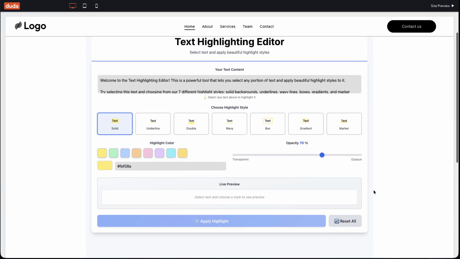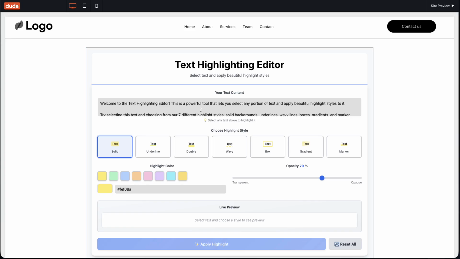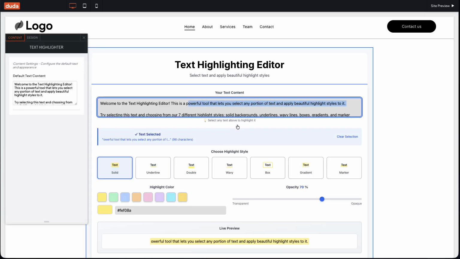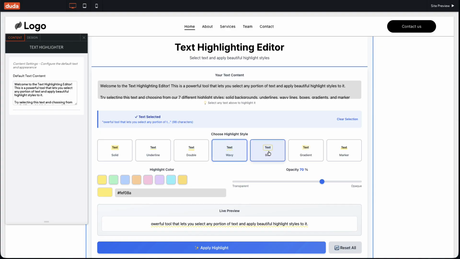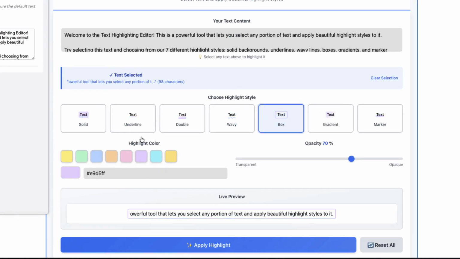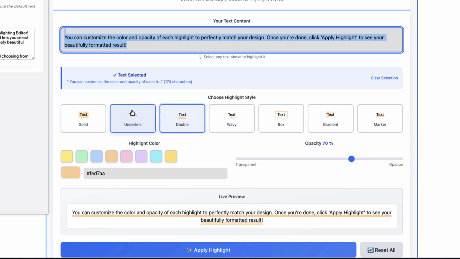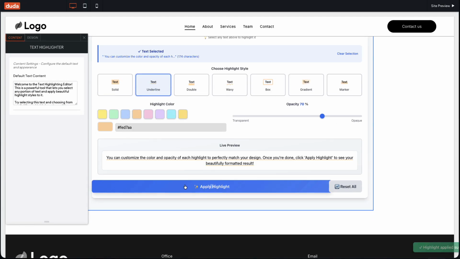Here, the widget allows the user to add text in the content panel or directly onto the canvas. Then a user can select the text they want to have highlighted and choose a highlight style and color. When they've decided they're happy with their selections, they can apply the highlight or underline and use that text like they would any other text block.